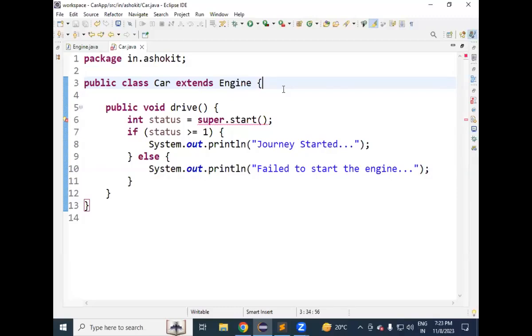What is the meaning of tightly coupled? If one class functionality is modified, it will affect the other class functionality. That is called tight coupling. Are you clear with my point? Now, can you tell me the second option for this? Instead of extending the properties, can we create the object?